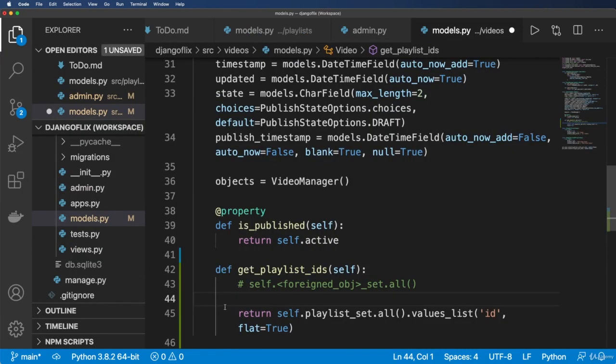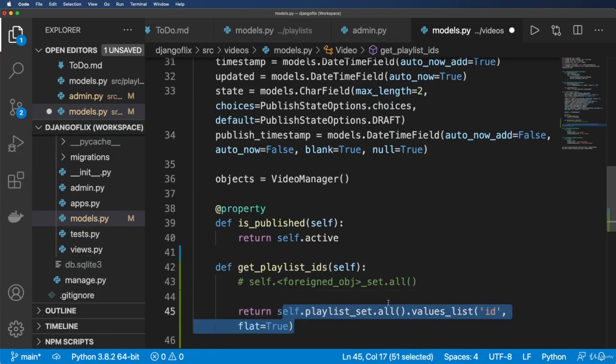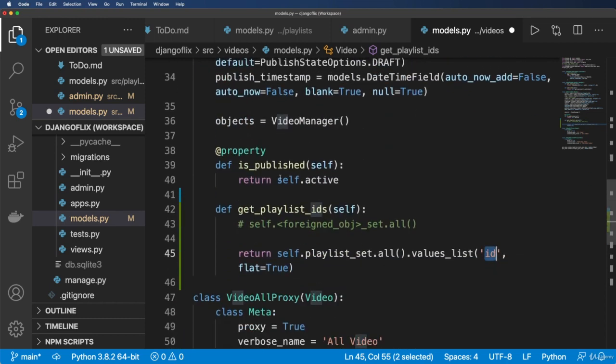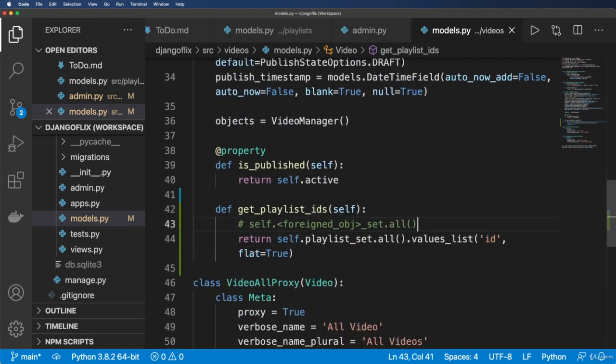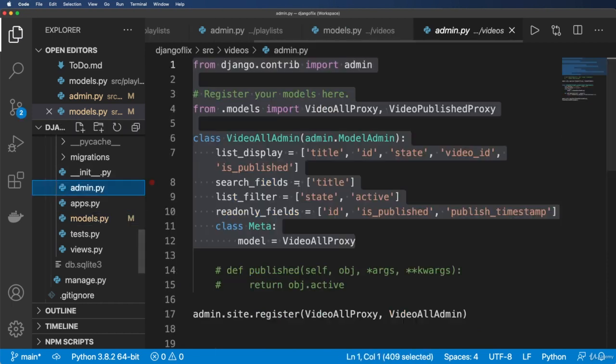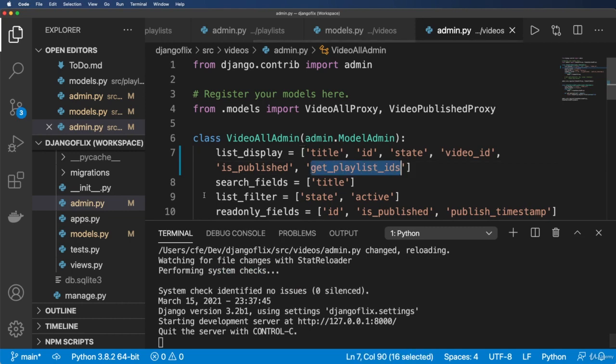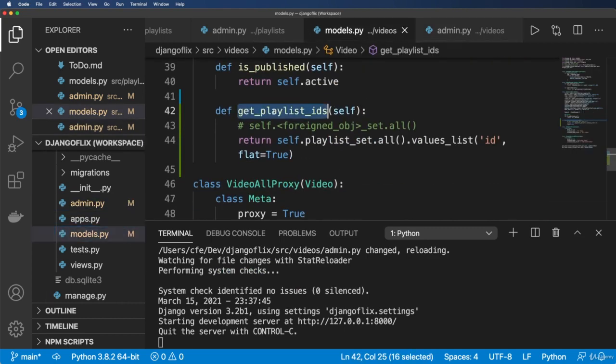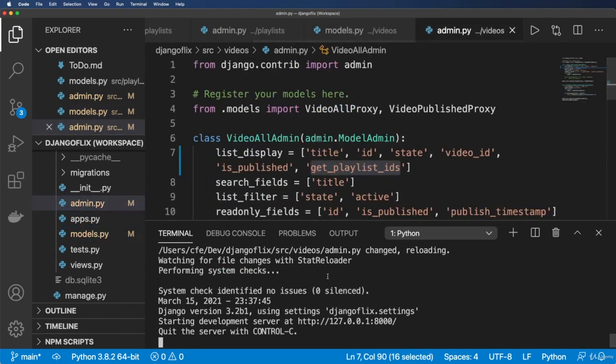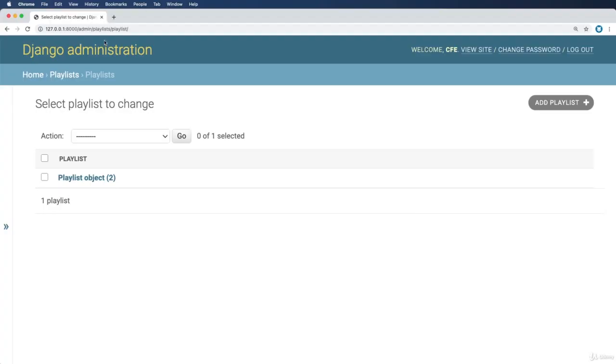Okay, so this will actually give me a list of the IDs that this particular video is associated to. So what I can do now is I can either join these as a string or try and actually bring them back into the admin display. Let's put it in as a list display item here. So get_playlist_ids is an attribute, a callable from the actual video model itself. So let's go ahead and take a look.